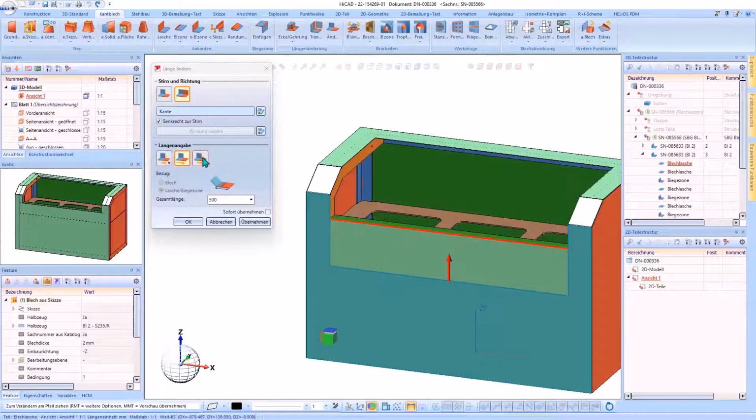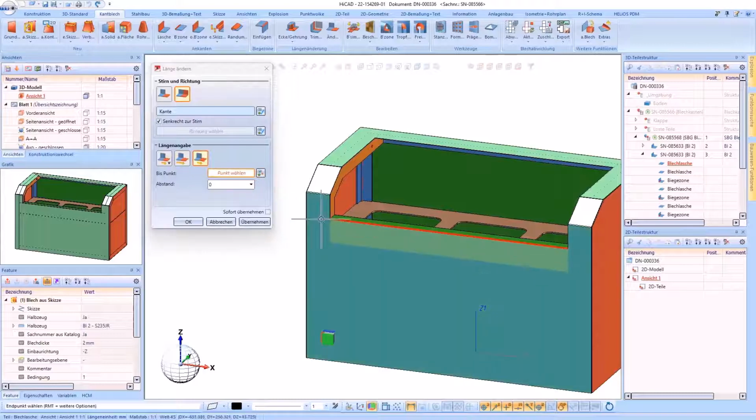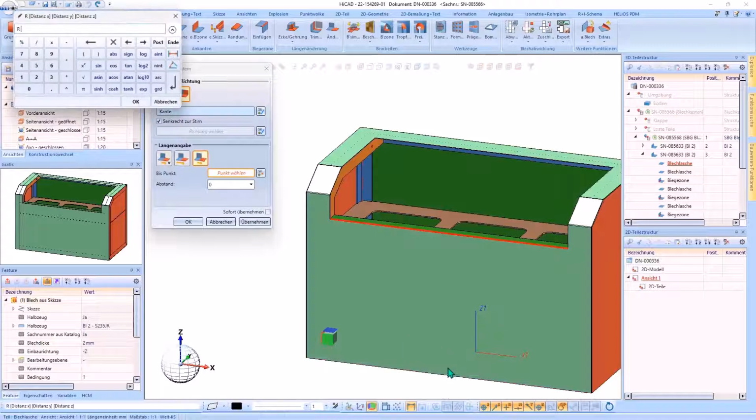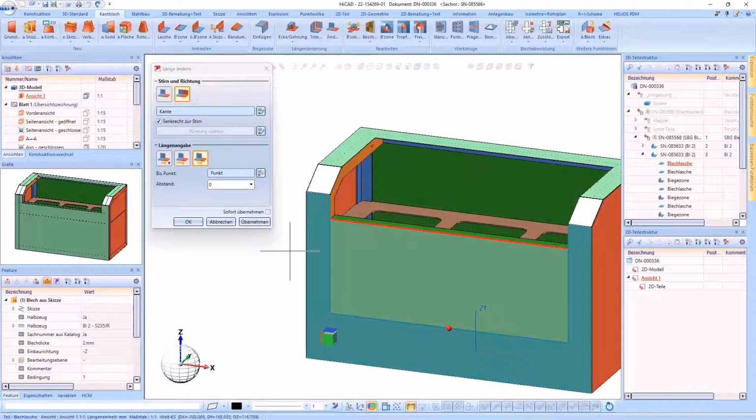The third option of specifying the length uses a freely selectable point. A reference point can be selected via the spacebar and then Enter. In this case, the lower center of the sheet from which the point should be 200 mm in the Z direction. An additional distance can also be entered.